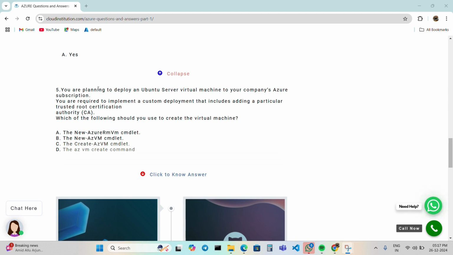Option A, the New-AzureRMVM cmdlet. Option B, the New-AzVM cmdlet. Option C, the Create-AzVM cmdlet. Option D, the az vm create command. Find the correct answer.